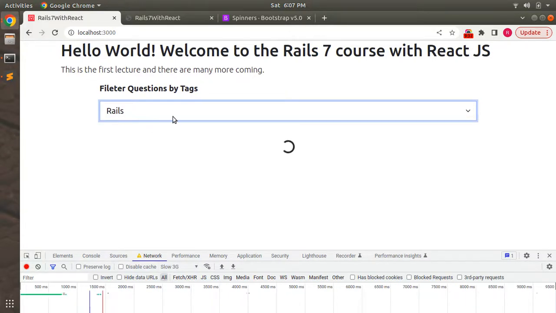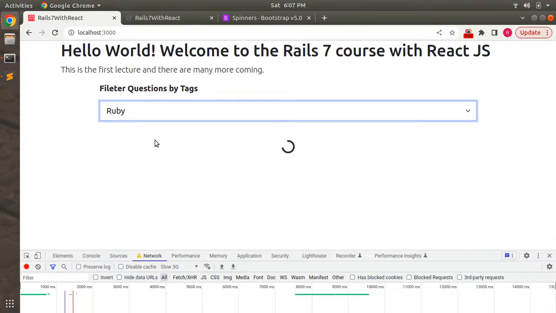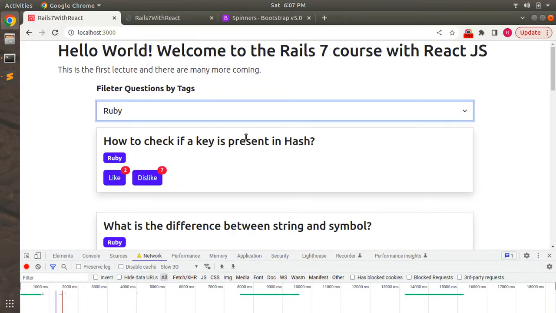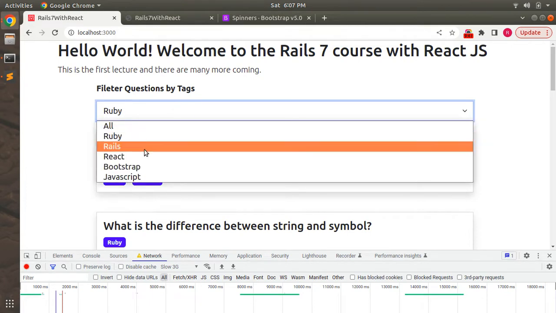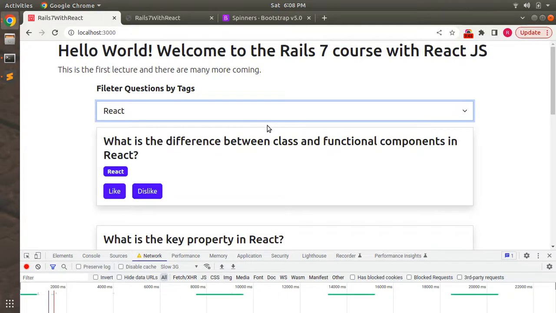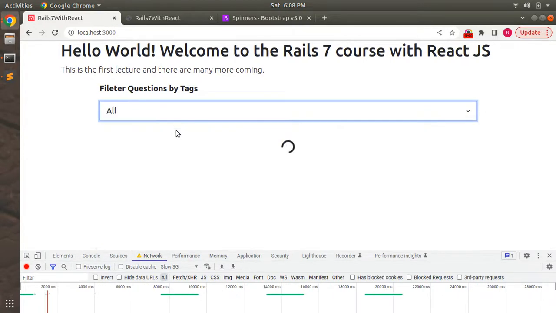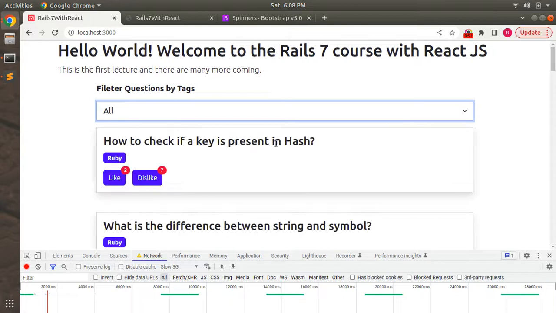You will see the loader is working and fetching some data. Select Ruby, you will see the loader is working and fetching some data. Click on React, you will see the loader is running and fetching some data, and the same is true for all as well. If you click on All again, it is fetching some data.